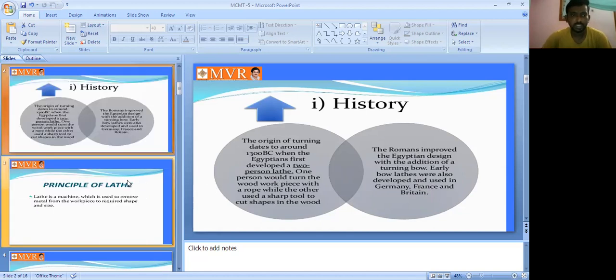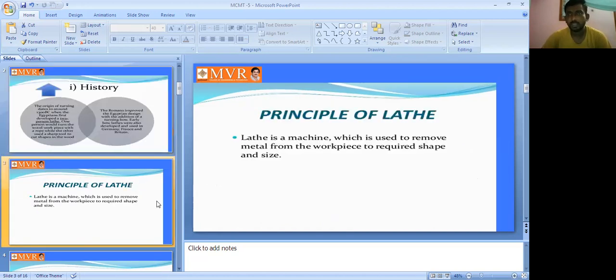Next is the principle of the lathe. What is the major function of the lathe machine? Lathe machines are used to remove metal from the workpiece to the required shape and size. Any workpiece we want, we remove material in the lathe machine and get the final output, the desired shape and size. That is the basic principle of the lathe machine.